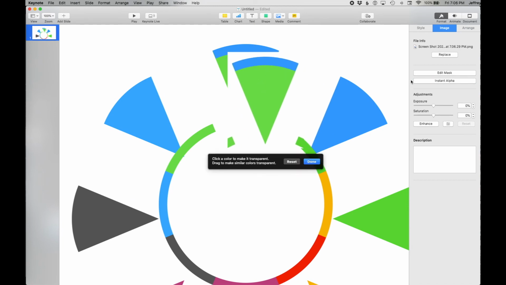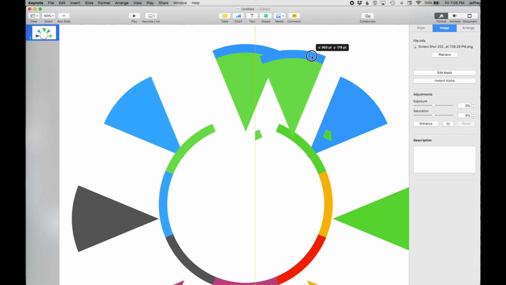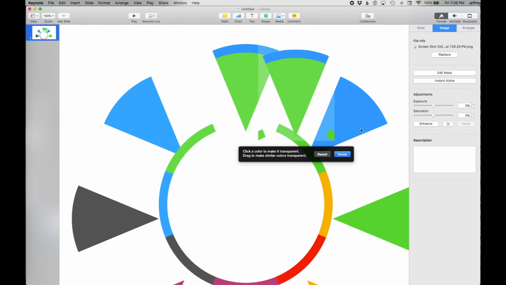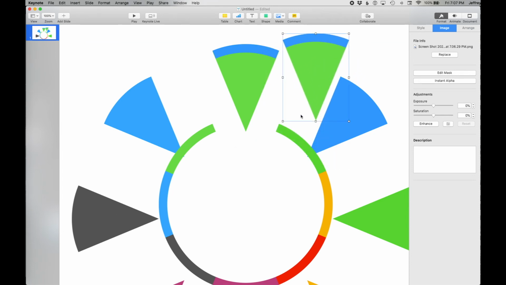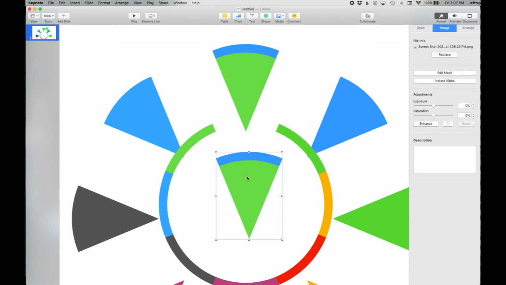So again, if I use the Instant Alpha, I can get rid of the white. That's done. But then what happens if I try and get rid of this green stuff? Fortunately, it does contiguous, so that little green piece will disappear, this little green piece, but not the main big green piece because they weren't touching each other. So there we go. So that's how I got that particular pizza wedge, so to speak.